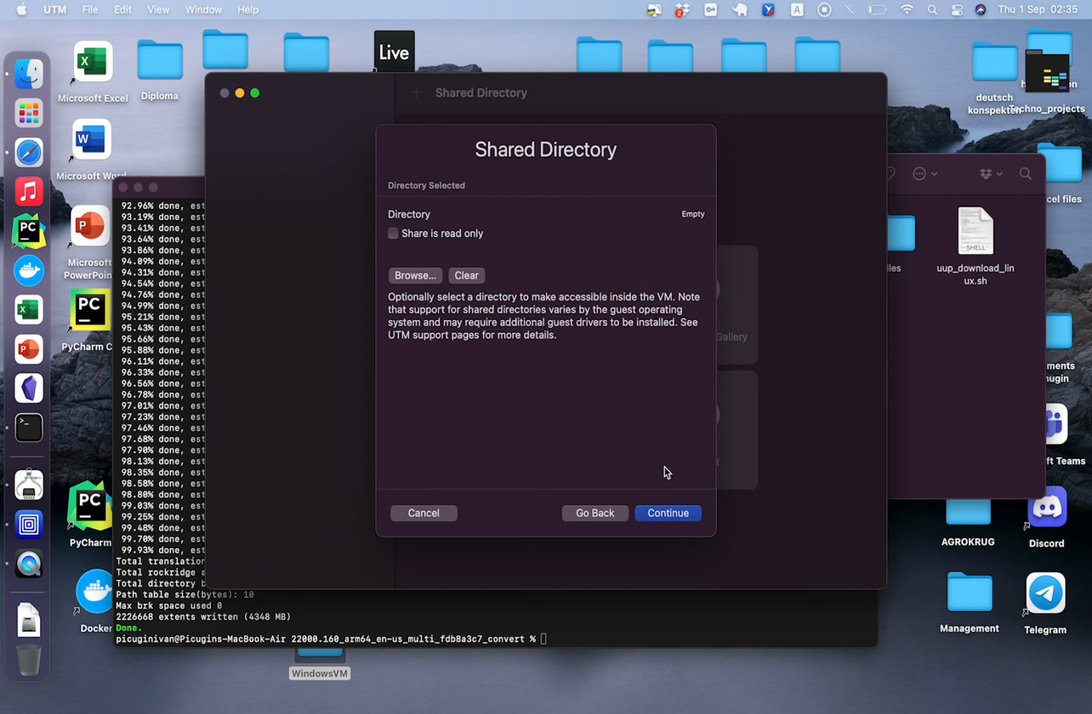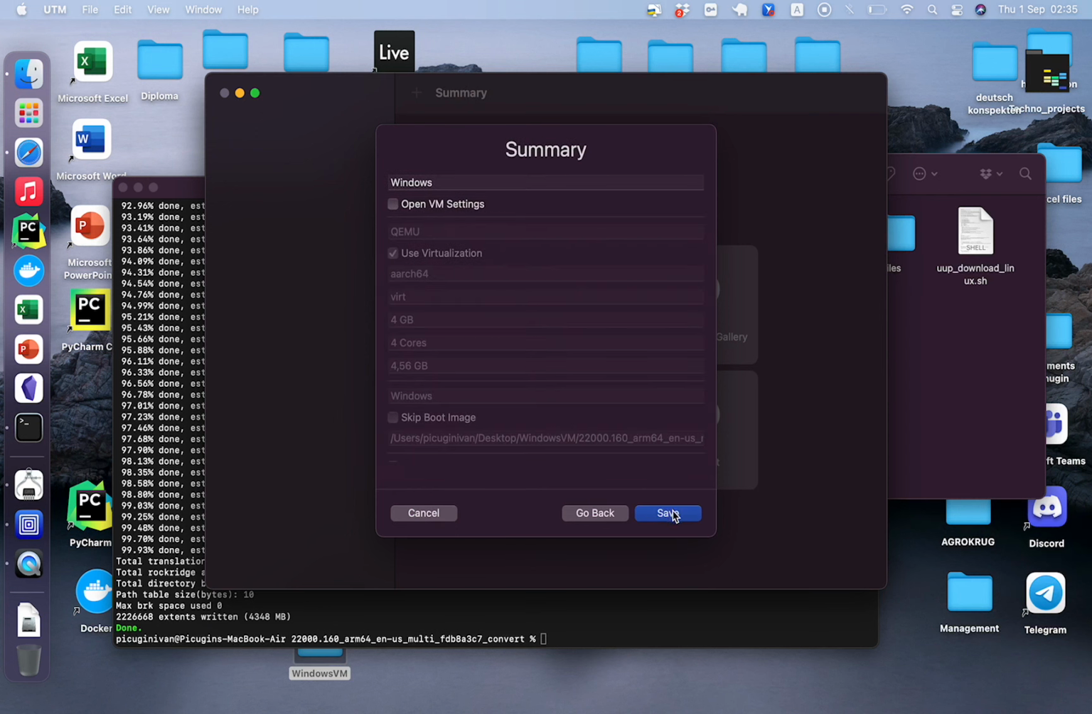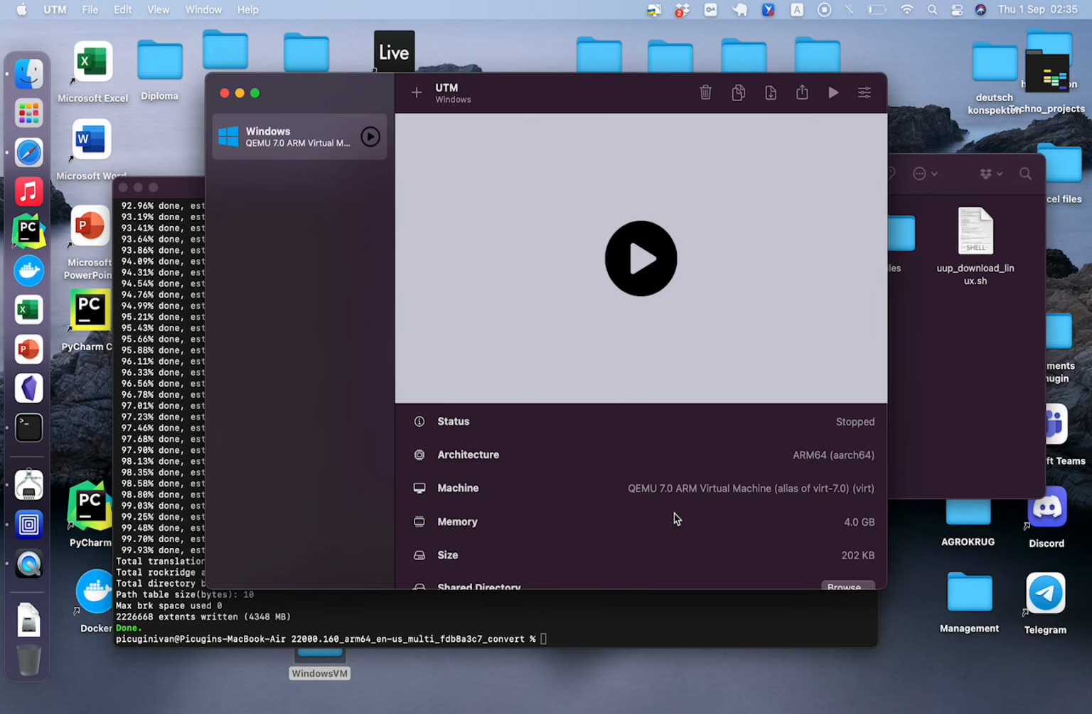Nothing to change here, just press Continue and Save. Now we have our virtual machine almost ready. Once we press this play button, it will start loading. Once it's loaded, you'll see a black screen saying press any key to boot from CD or DVD. The exact moment the screen pops up, quickly press the escape button on your keyboard to run the installer.